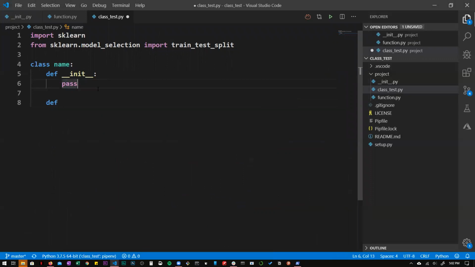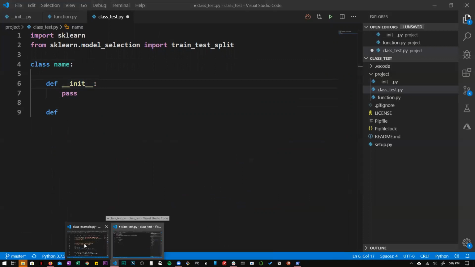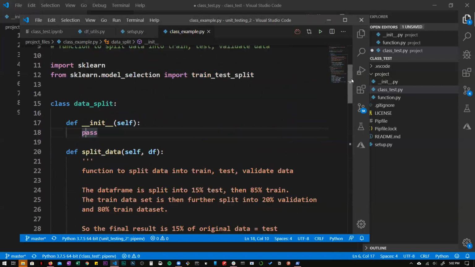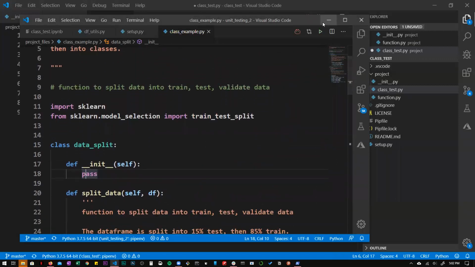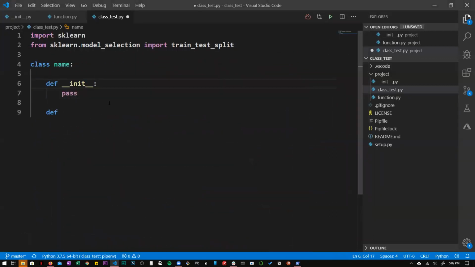So we initialize the function right here. This doesn't look right. Wait. Does init need self? Yeah, it does. That's what I thought. Okay.